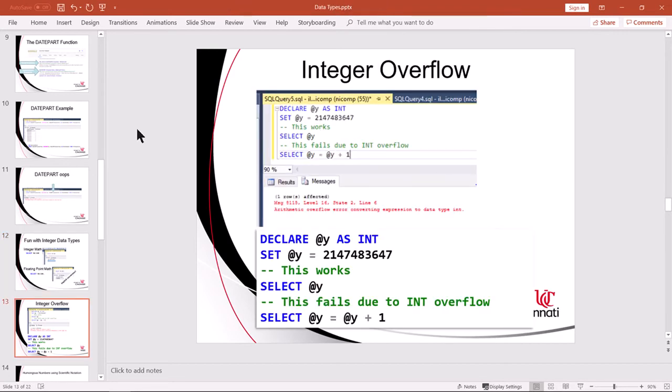Here's another quirk of integers. We have a situation called overflow. We'd like to know how big an integer can get. And in this demonstration I'm showing you, I'm starting with 2,147,483,647. That is the biggest value we can store in an int. That's great. But if we try to increment that by 1, we create integer overflow and the program breaks.